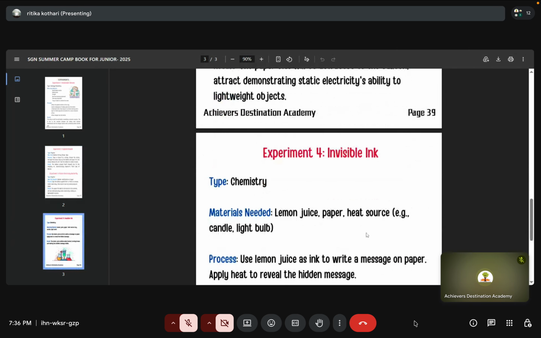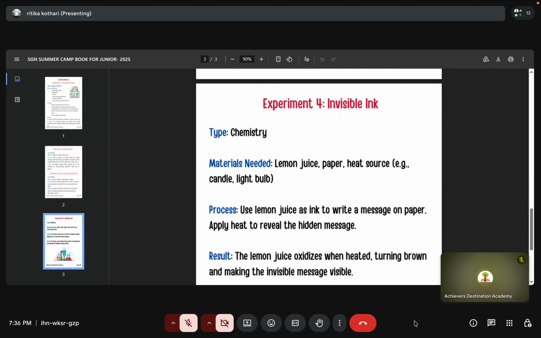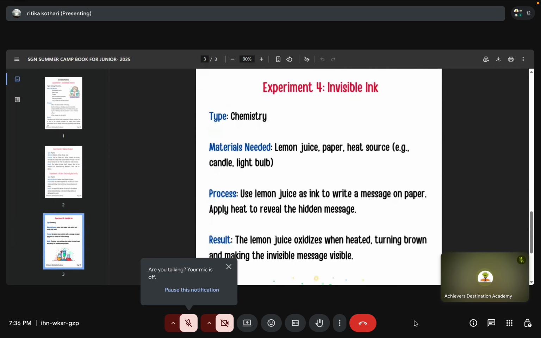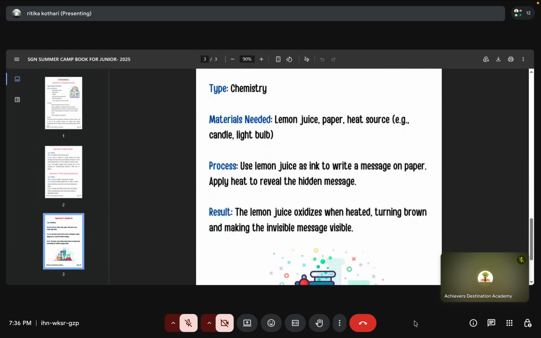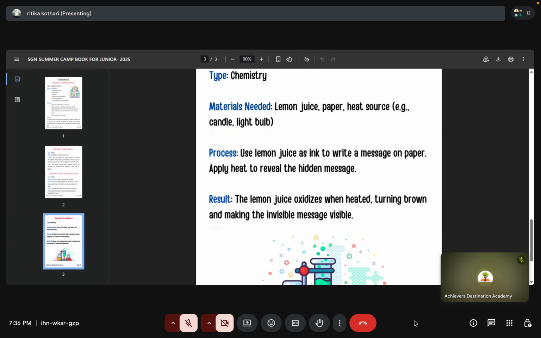Okay, so the next experiment which we have is invisible ink. Now, there is ink which is invisible, and how is the color made? So it is related to chemistry or chemicals. The materials which you will need are lemon juice, paper, and a heat source, any kind of heat source, like a candle or a light bulb, anything can be used. So here, what is the process? You will use the lemon juice. The lemon juice is the liquid which will be used as the ink.